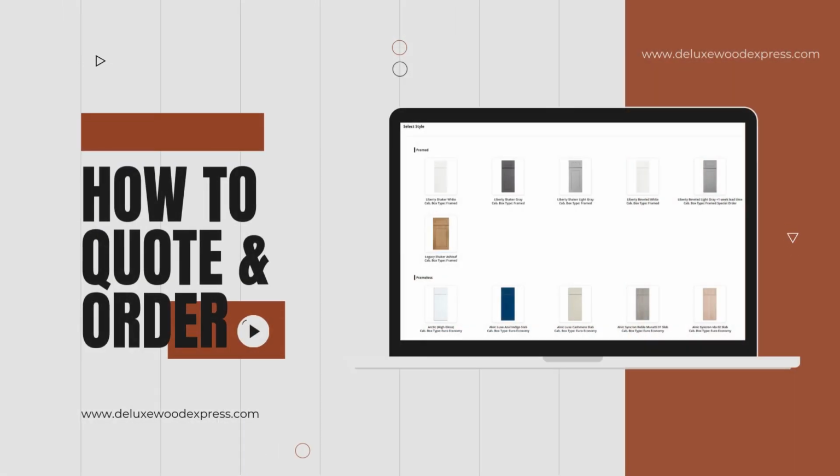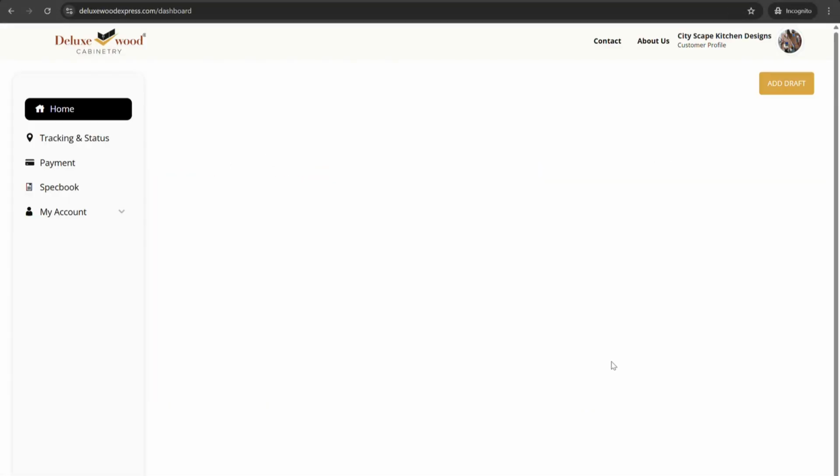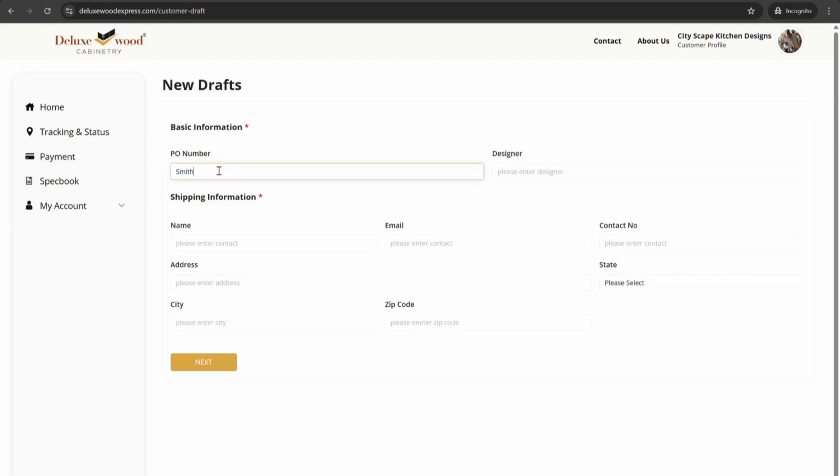Now we'll show you how to quote and order. Once approved, you will be able to log in with your email and password. The home page is where you'll spend most of your time. Hover to the top right and click Add Draft. Enter the PO, the designer working on this order, and shipping information. This could be your showroom or job site address.